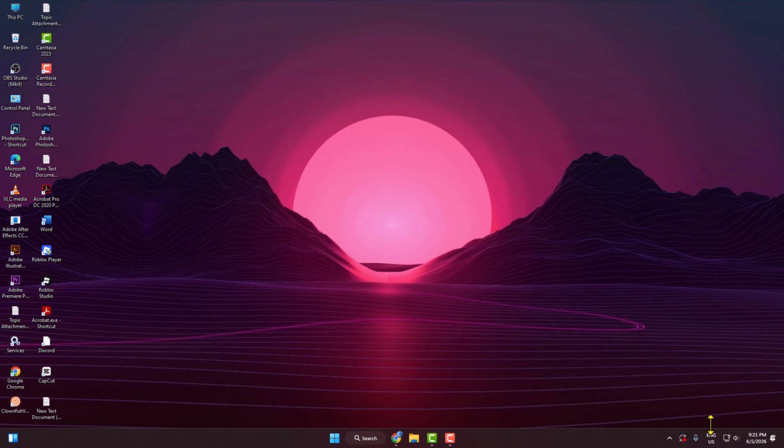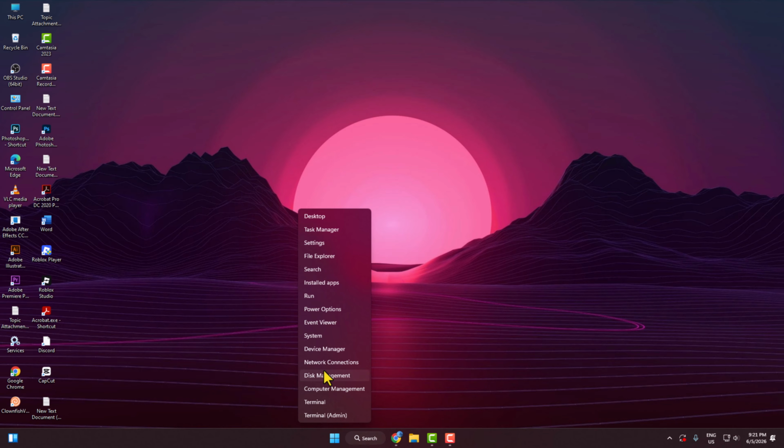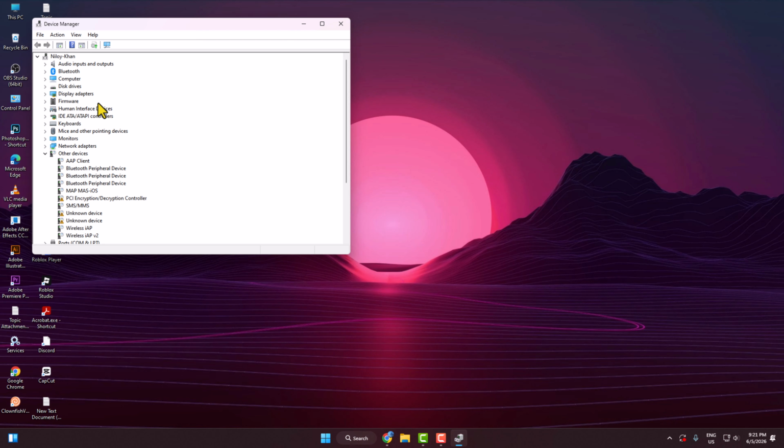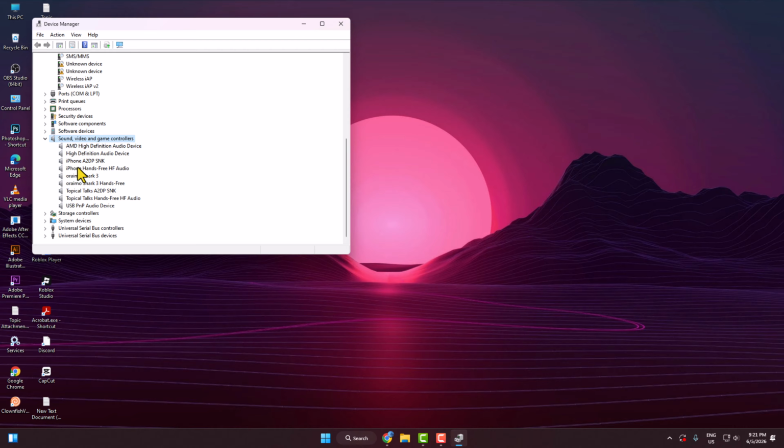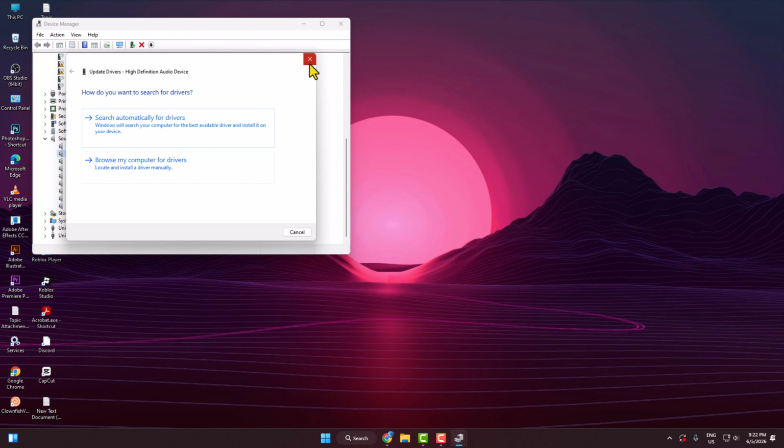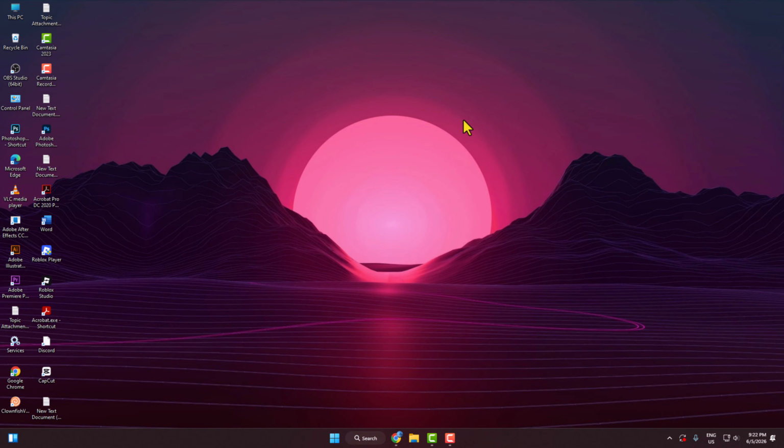And the next solution is update audio drivers. Right click on your computer start button, open Device Manager. Under Device Manager, scroll down and open Sound, Video and Game Controllers. Under Sound, Video and Game Controllers, you have to find your speaker or output device. So all you have to do is right click your speaker and click on Update Driver. That's how you update your audio driver. After the update, go ahead and check if your computer sound is working or not.